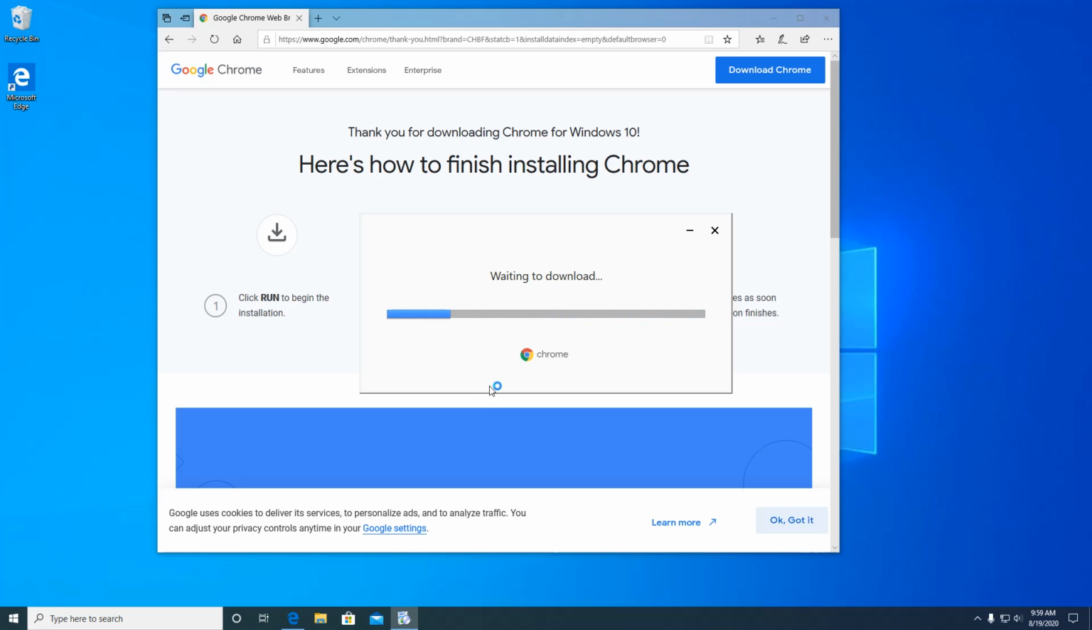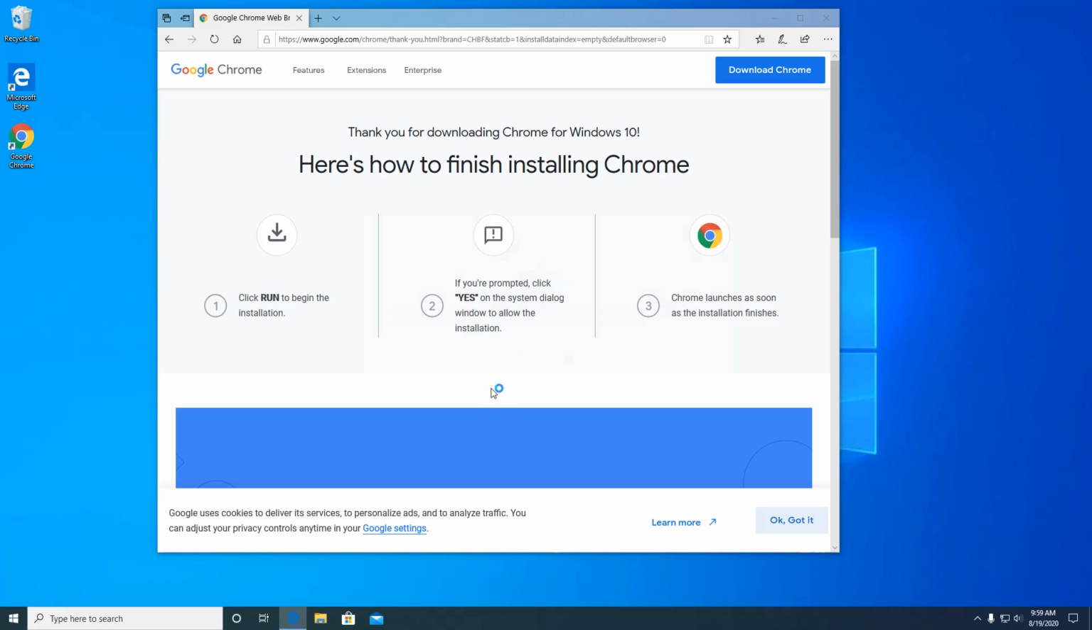I like Chrome. It's just simple. It's fast. It's easy to use. If you're a Gmail person, it works good with Google Docs and everything. I like it. So as you see, it just takes a minute to install. Doesn't normally take this long, but there we go.